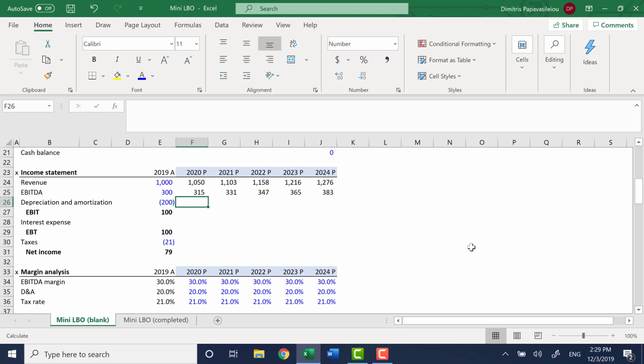Now, depreciation, very simple. This is an expense, so it's minus. It's depreciation and amortization, 20% times revenue. Copy this to the right. Let's get the sum of EBITDA and depreciation to get our EBIT, our operating profit. Interest expense, we're going to come back to afterwards once we complete our cash and debt schedule.